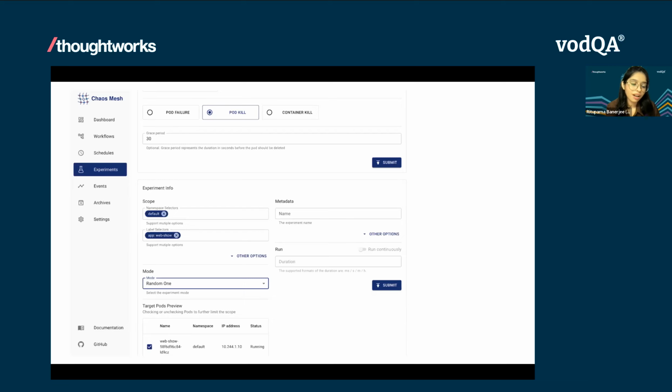So the other experiment info would be the scope. In scope, we have namespace selectors. As I have mentioned, you can have n number of namespaces in this cluster. So over here, our application is hosted in the default namespace. I would select that. Label selector, again, you can see down in the target pods preview, you have the name, right? Over there, web show is present. So I'll be using this particular key-value pair as my label selector. So app should be equal to web show, and we selected that.